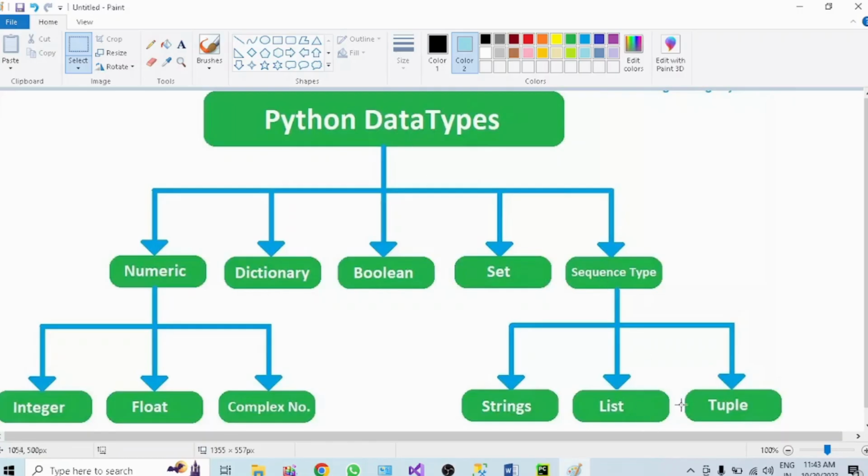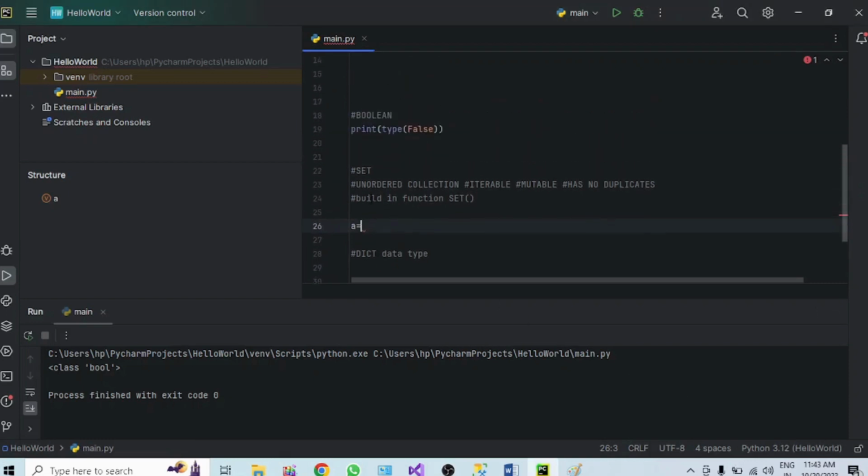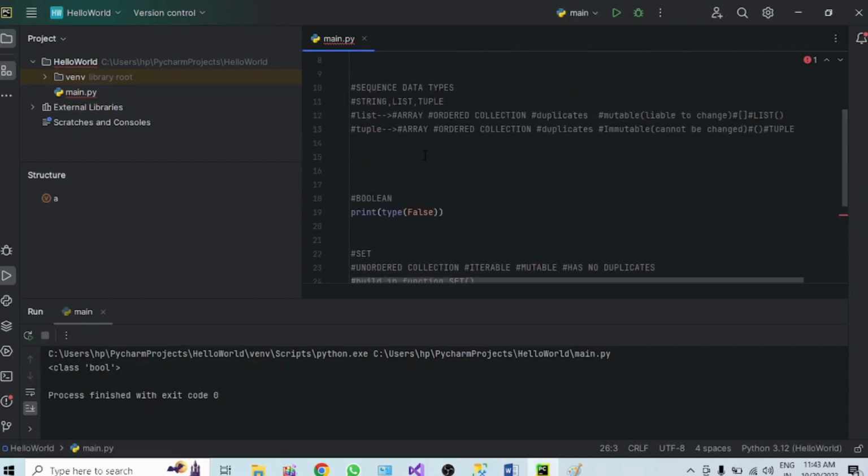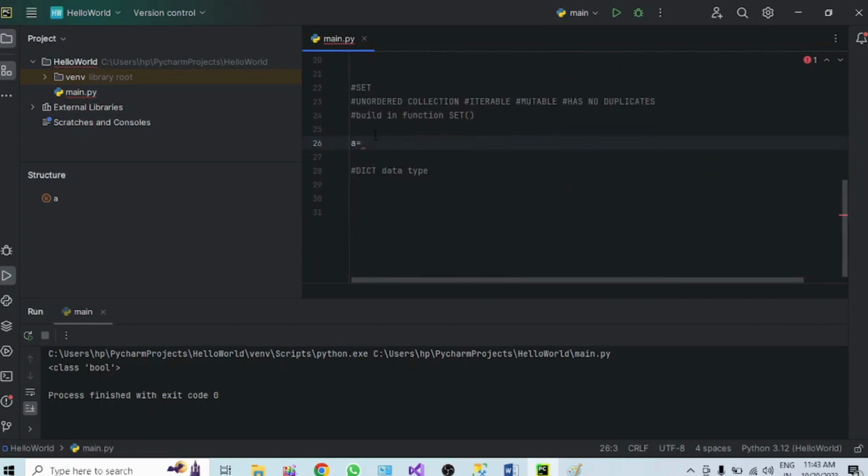Did I cover tuple? Oh, tuple, yeah, sorry.